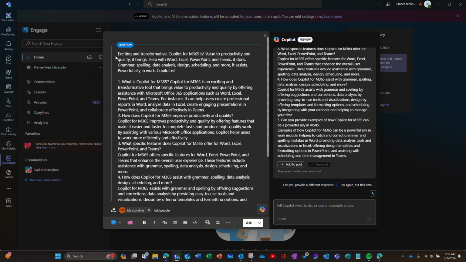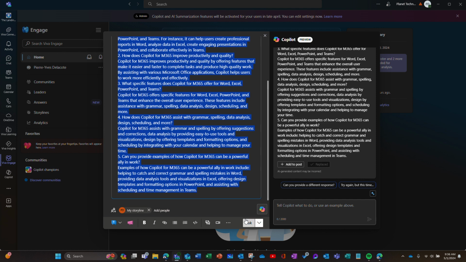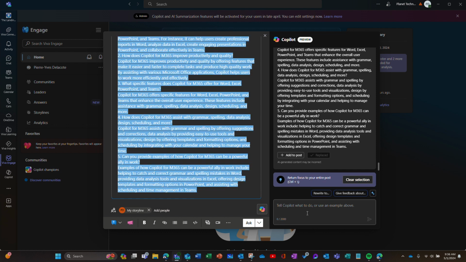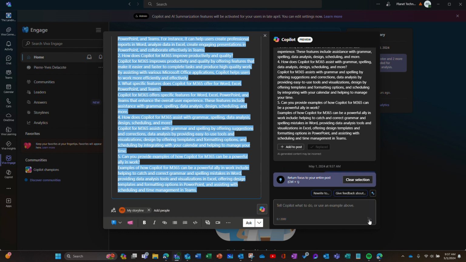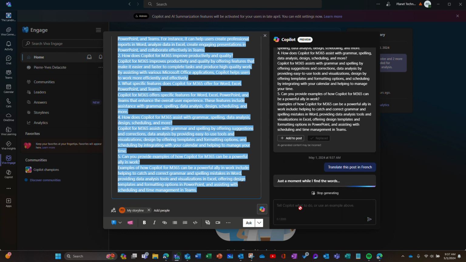What I can do also is probably use this selection and say translate this post in French. So it's pretty cool because I can change anything in my post just by selecting the text and prompting what I want.